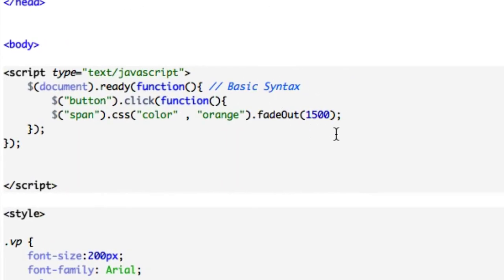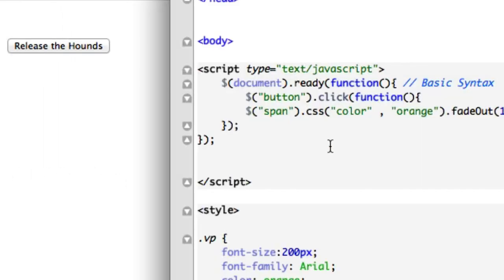But we could do more than two. We could do as many as we want. Let's go ahead and do fadeIn, and set it to however many milliseconds you want. I think it only seems fair that we set it to 1500 though. Let's save it and reload it.